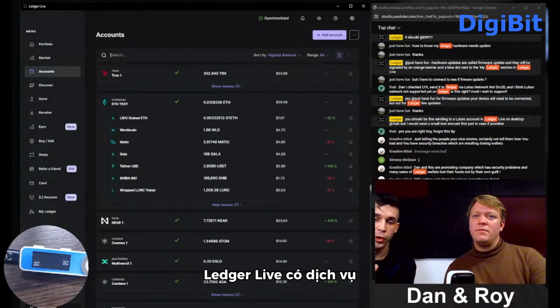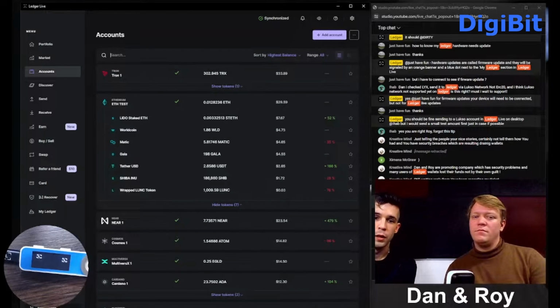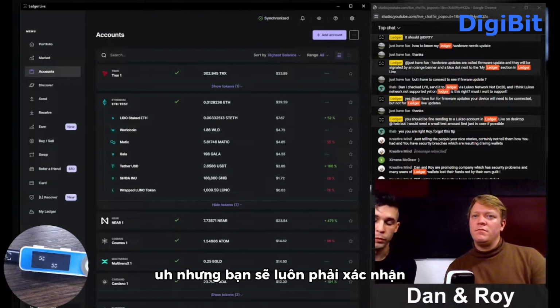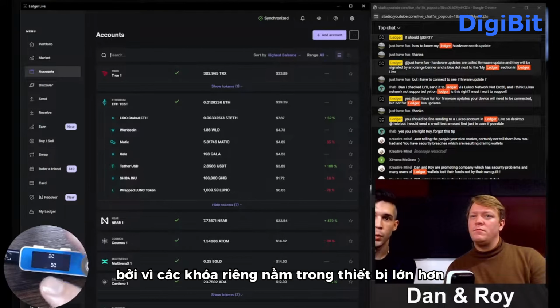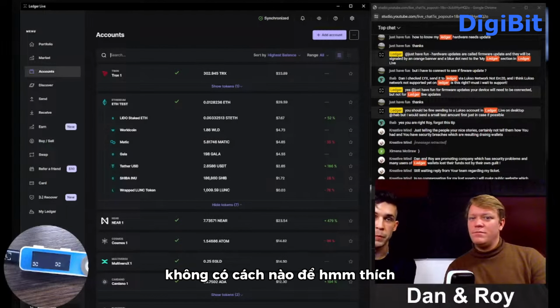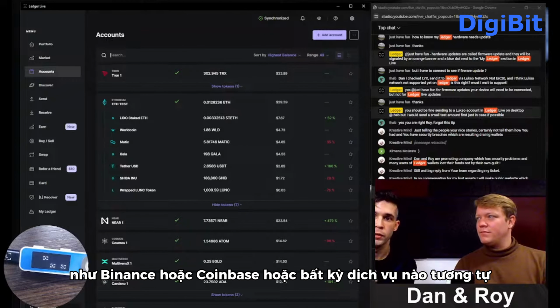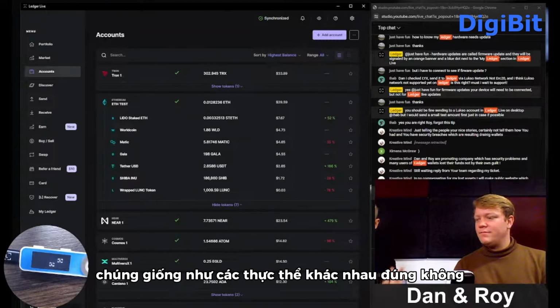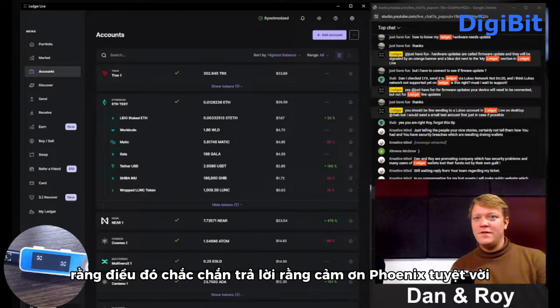Ledger Live has services which you can interact with your wallet, with your Ledger device, but you will always have to confirm any transaction that you do through those services with the Ledger device because the private keys are within the Ledger device. But yeah, there is no way to connect your Ledger Live or your Ledger device to a centralized exchange like Binance or Coinbase or any services like that, if that makes sense. They're like different entities, really. Okay. Yep. Yeah, that definitely answers that. Thanks, okay. Phoenix. Great. I think that's it.